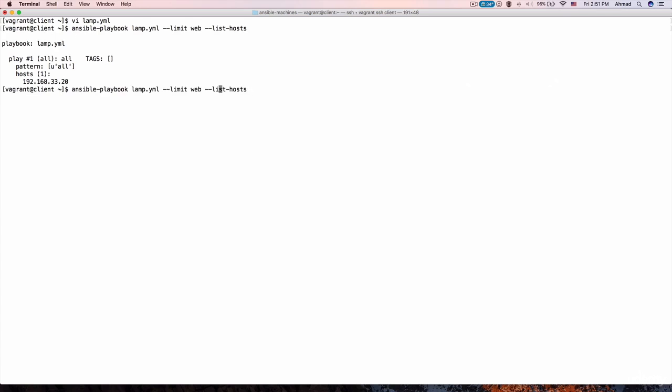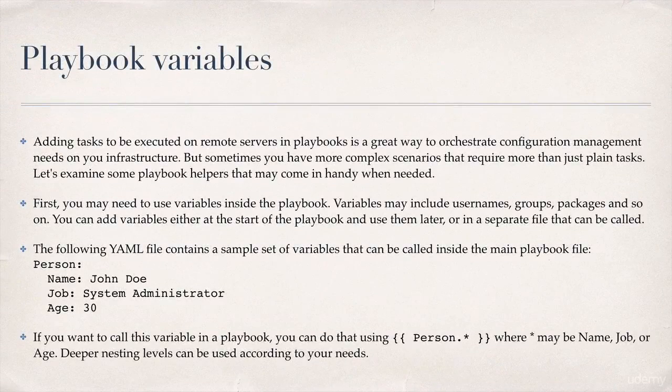If I said that I don't want to limit, and I'm going to run it on all the hosts, I'm going to have both of my machines, the database and the web server. Now, let's have a look at playbook variables.